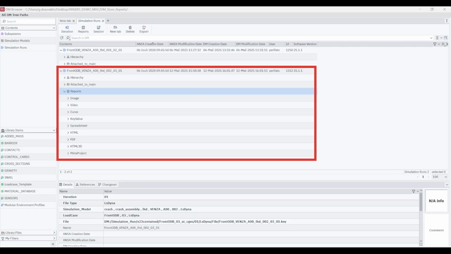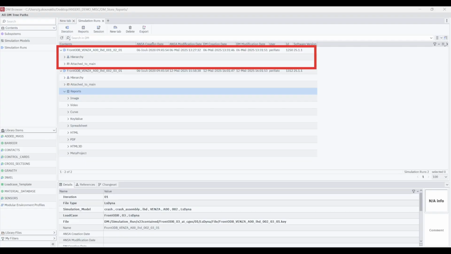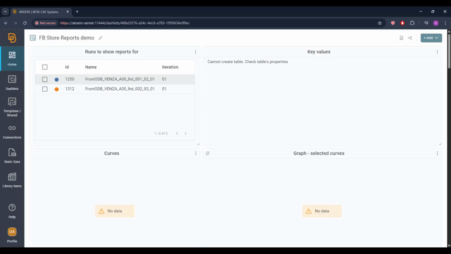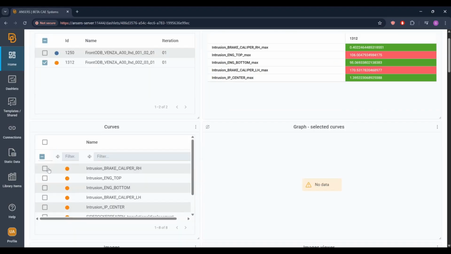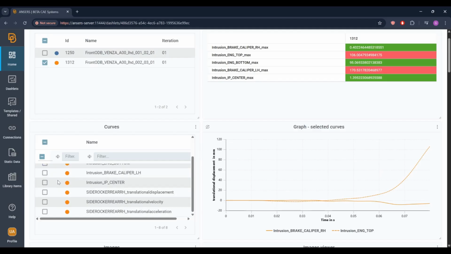One contains all the report items that will be viewed in the Answers dashlet, while the other does not contain any reports yet. Let us see how this translates to an existing Answers dashlet. In the list comprising the simulation runs of the specific DM, both simulation runs are displayed and available for selection. When we select the first simulation run, no report entities are available. On the contrary, when we select the second simulation run, all the reports are displayed in the respective panels.